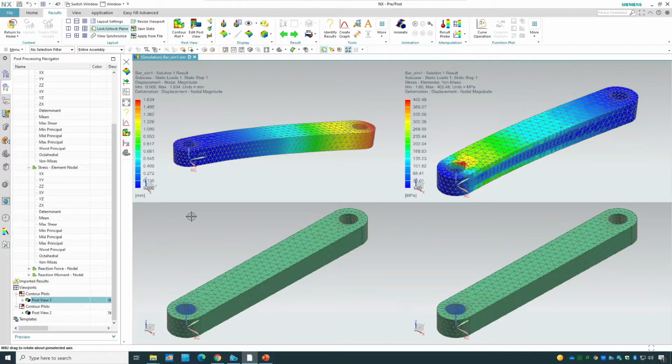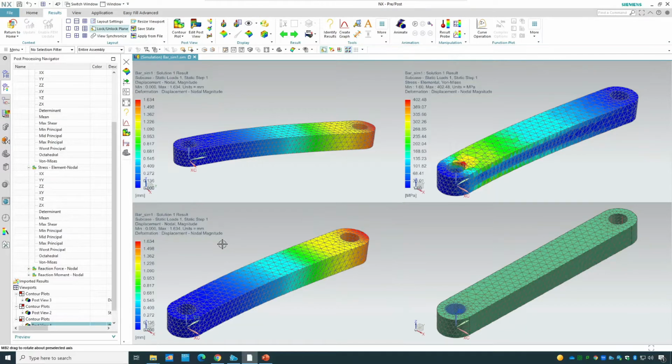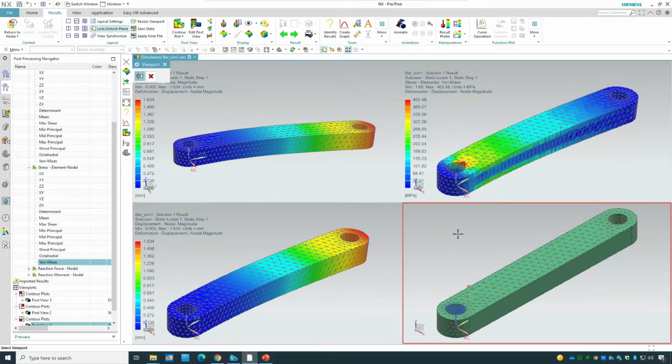Let me go and, for instance, get the graph. So what I'm going to do is make another displacement. Let's call it the magnitude. I'm going to click to get the new plot. I'm going to pick up this one, and let's do the same thing for this one as well. I'm going to right click on von Mises, new plot, and click there.